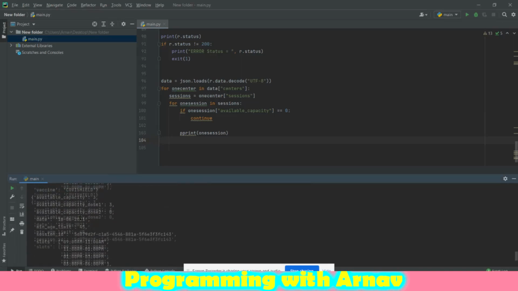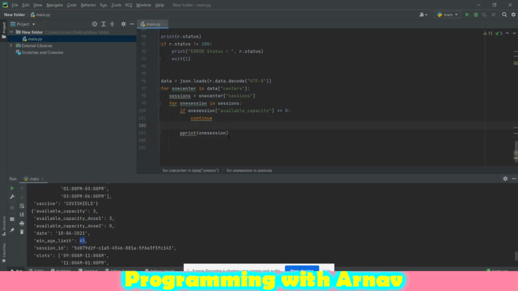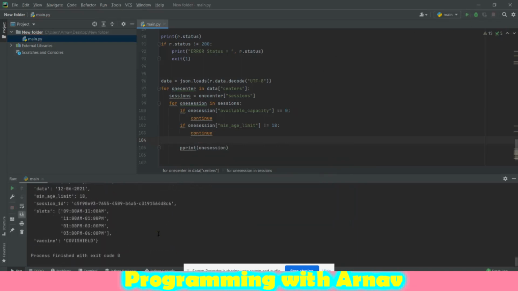Now let's try to filter out the ones where the minimum age limit is there. Say 18. If you want at least 18-year-olds vaccinated, one session min age limit is greater than or equal to 18. If it's not 18, if it's a non-18 vaccine, we will just skip it. We will not do any pretty print. So now we have far fewer centers.